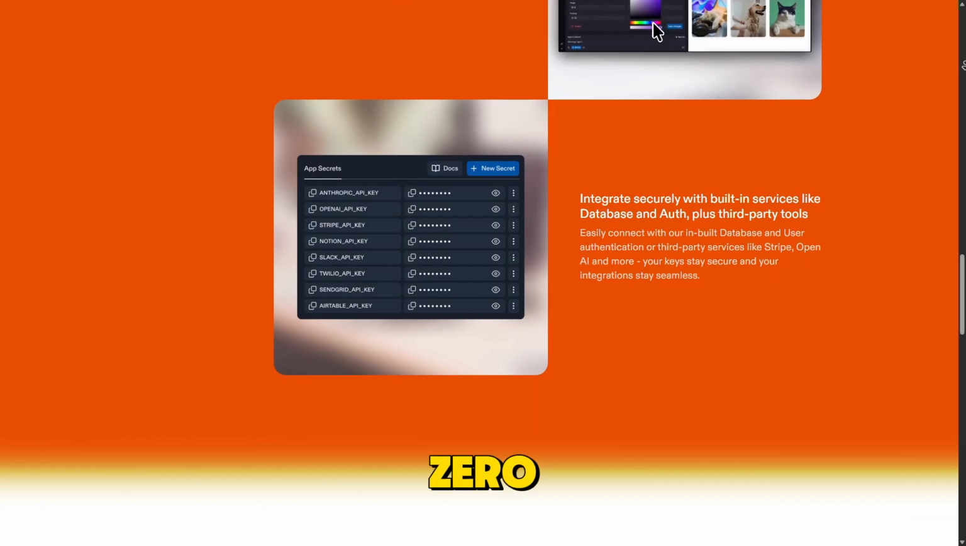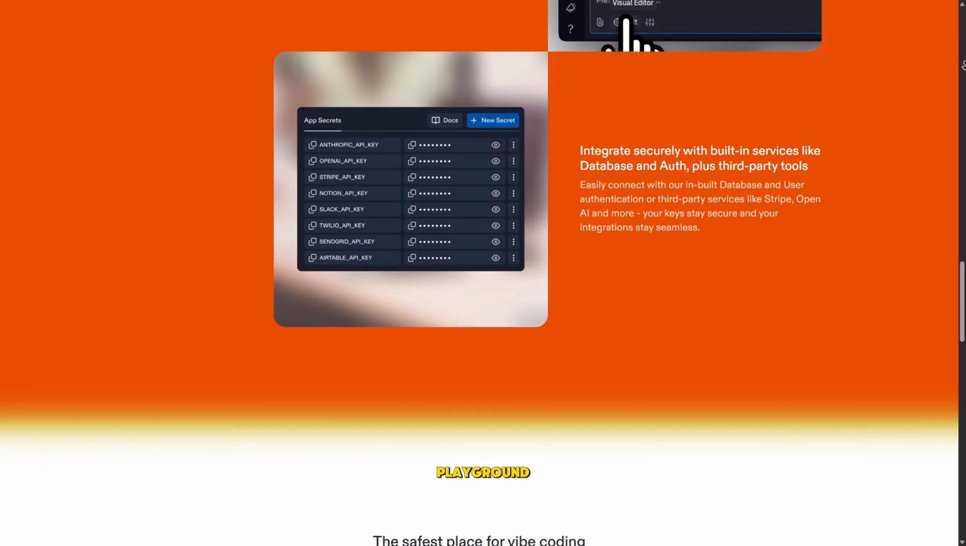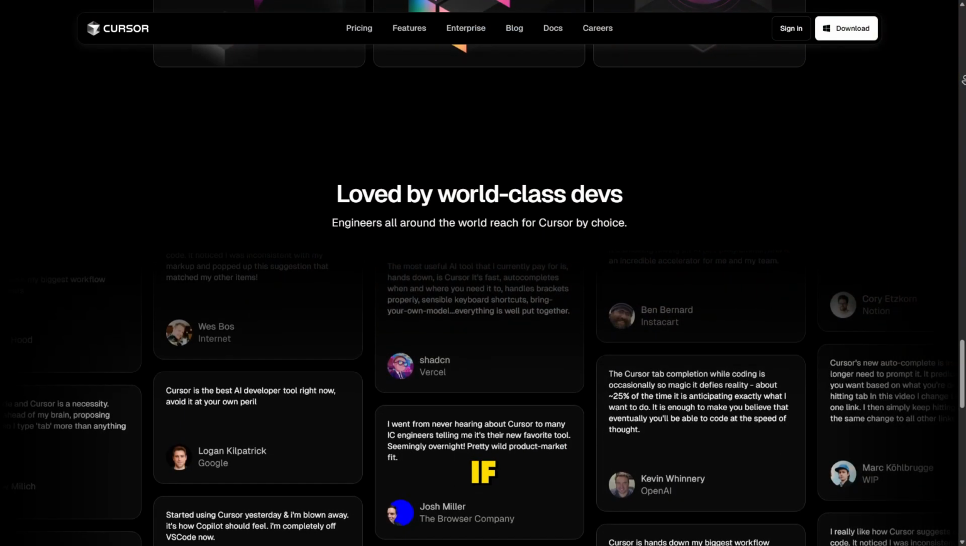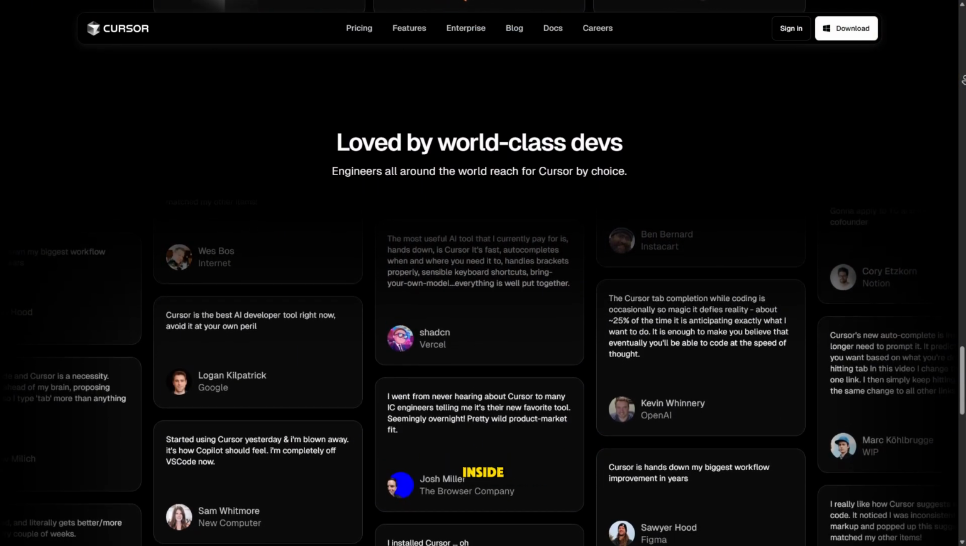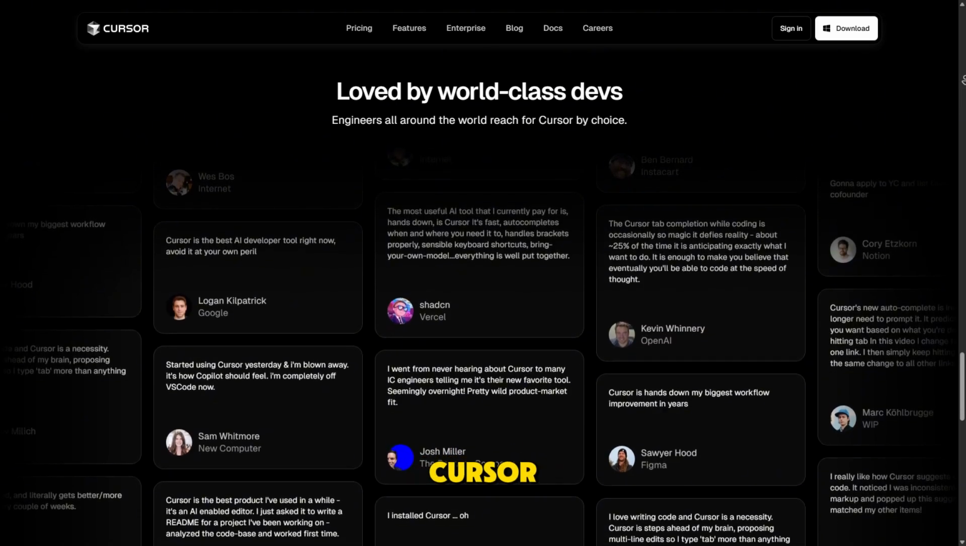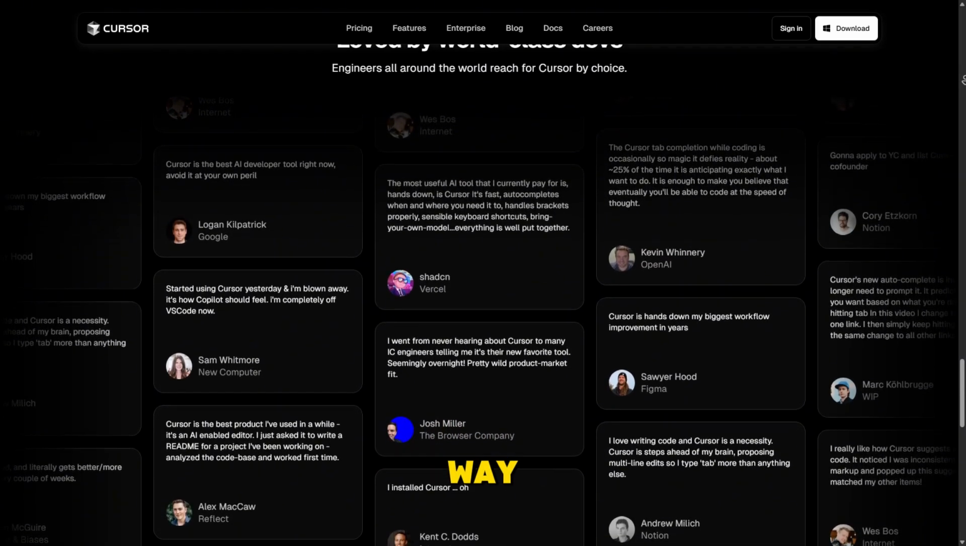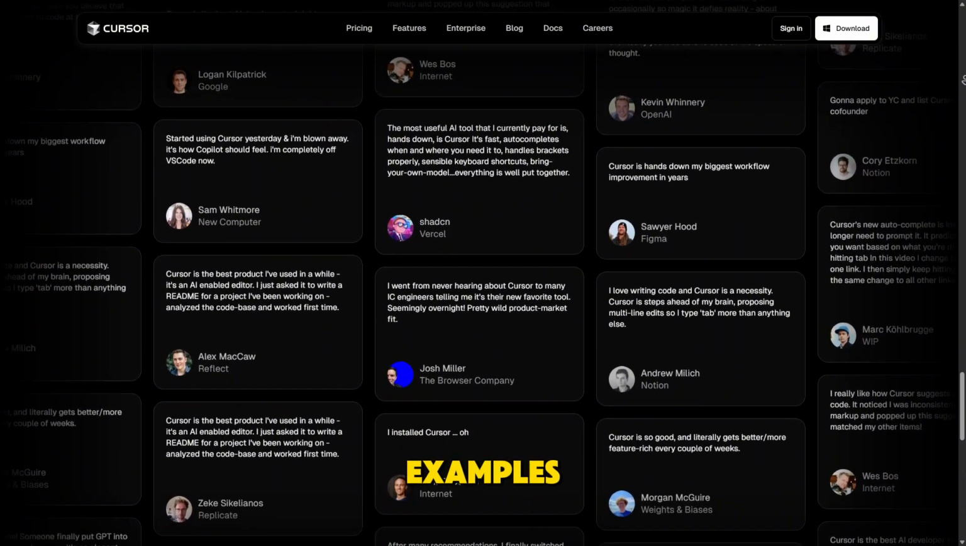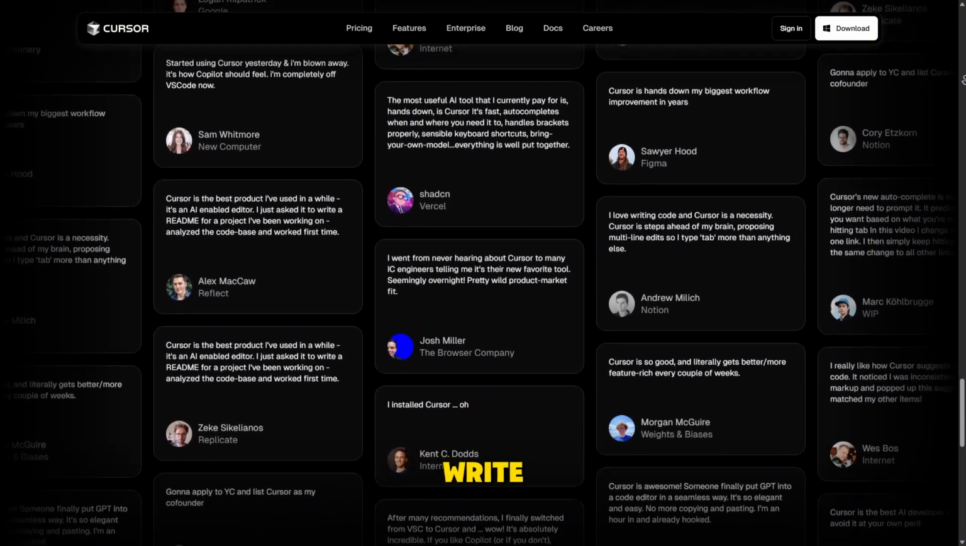In summary, if you want zero setup and a browser-based coding playground with AI features, Replit is a solid pick. But if you're looking for deep AI integration inside your favorite desktop editor, Cursor offers a powerful and natural way to boost productivity. Either way, both are great examples of how AI is transforming how we write software.